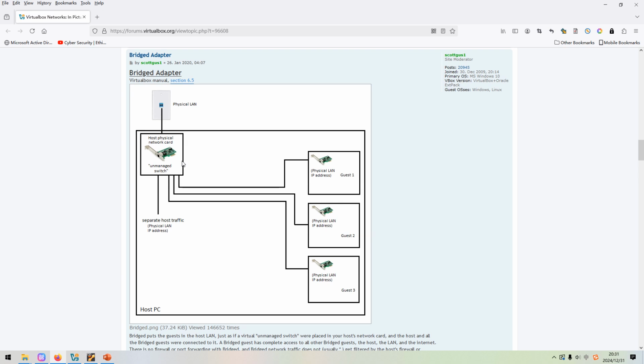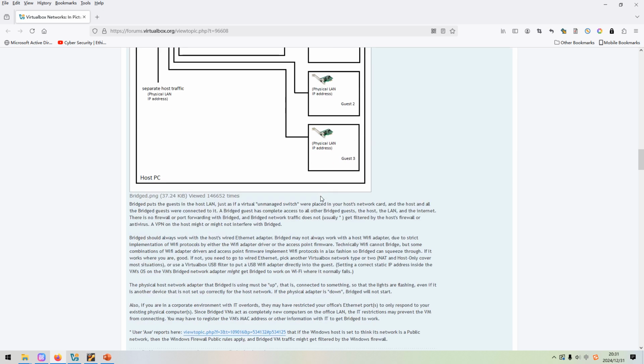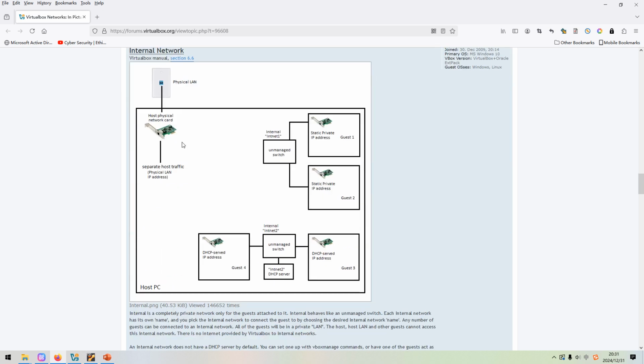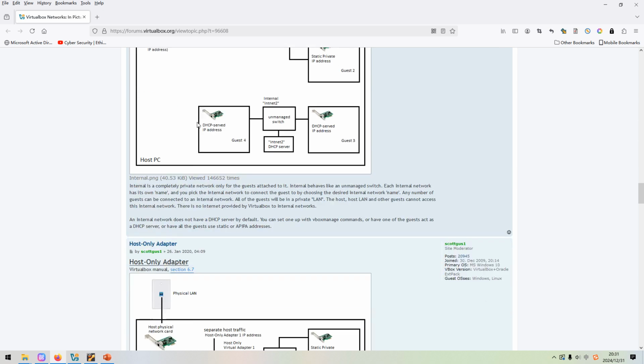This would be, in many cases, the way we can use, and this way all the guest machines will get their IP address from the physical router or physical DHCP servers. Okay, and they can also communicate with each other. So next, I'd like to ignore this internal network. If you want, you can have a look at this description.